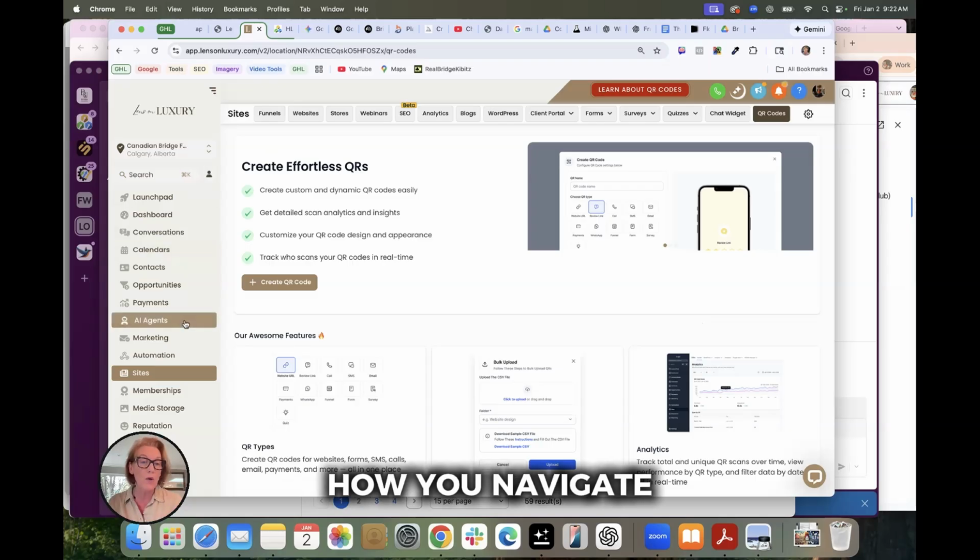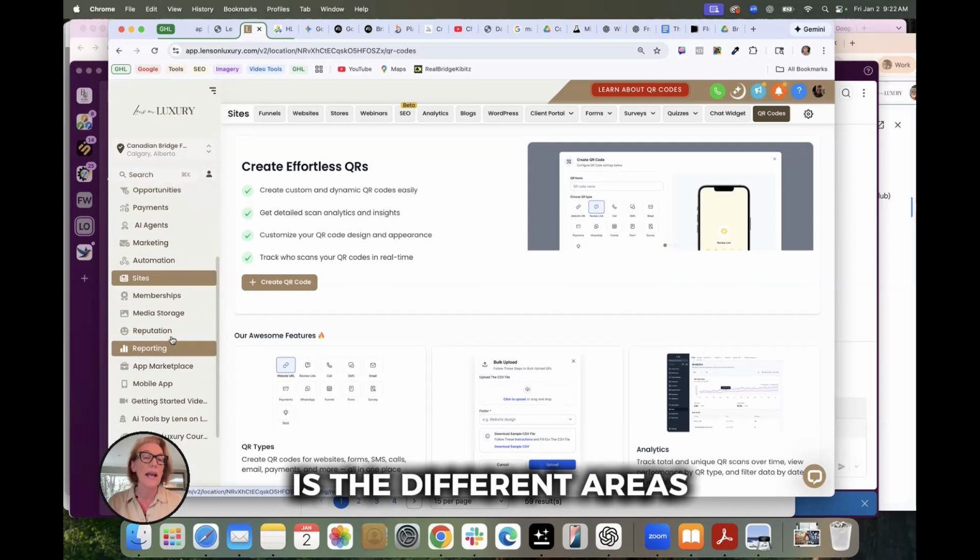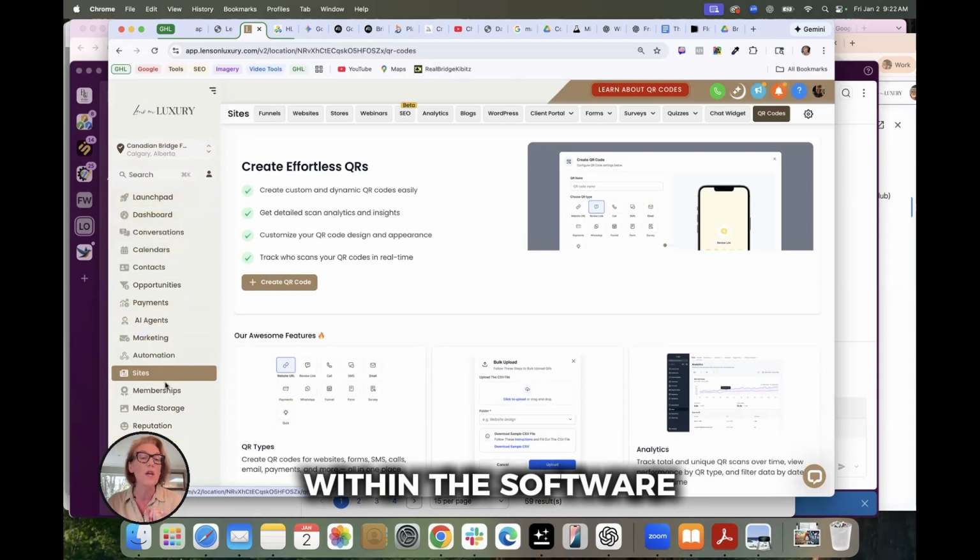So anyways, how you navigate the system: if you're watching this, you're probably brand new to my system, but on the left-hand side are the different areas within the software. So we're going to go down to Sites, and Sites is everything to do with your funnels and your websites and a lot of the tools that attach, like forms, quizzes, surveys, and your chat widget. We also have QR codes, so we're going to click on QR codes.